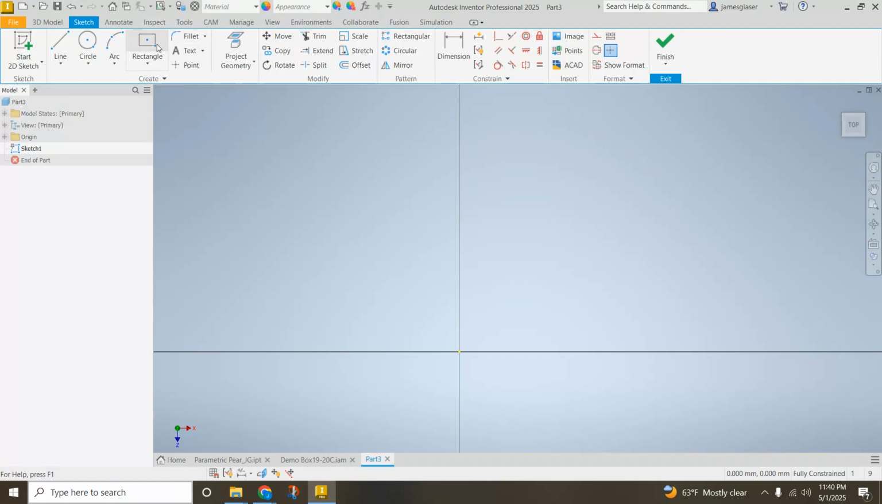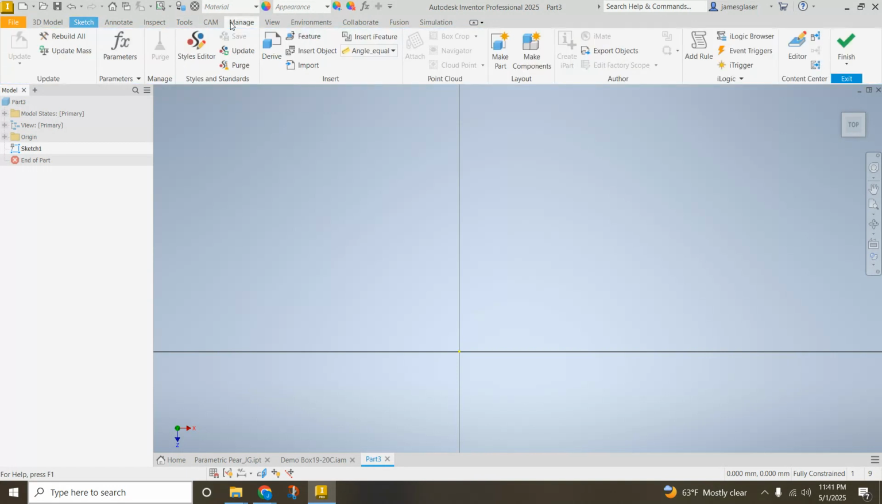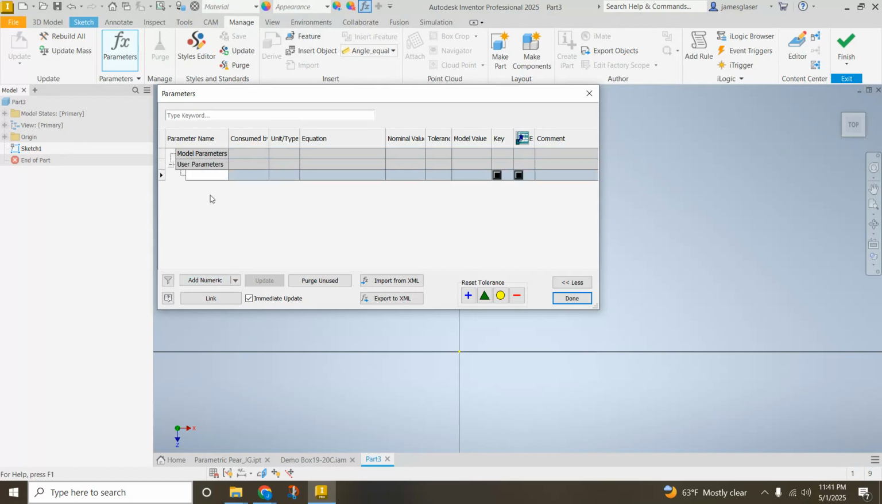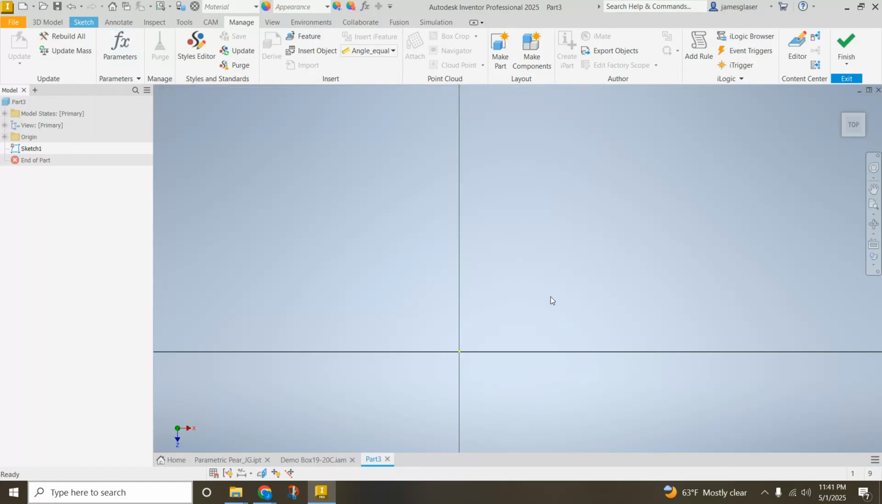Now, I want to parametrically model this. So instead of typing in all the numbers, I'm going to use equations to do that. So I'm going to come up here to Manage and click Parameters. I'm going to add a numeric parameter called nom, because that's short for nominal. And for now, I'm just going to have that be 25.4, so 1 inch. I'm going to click Done.